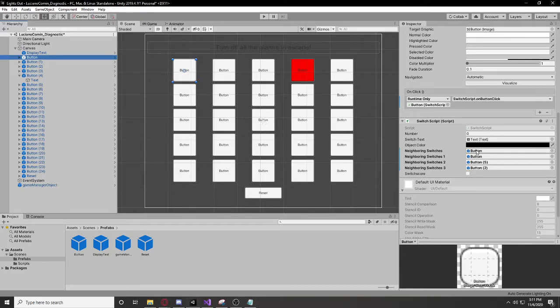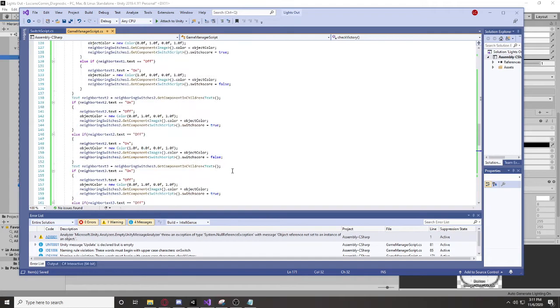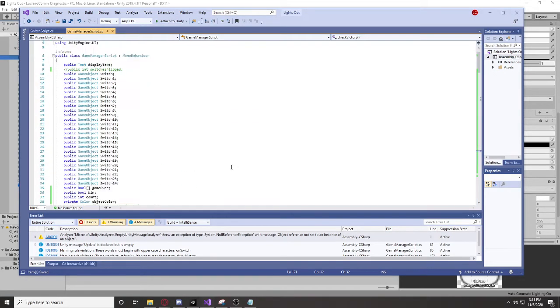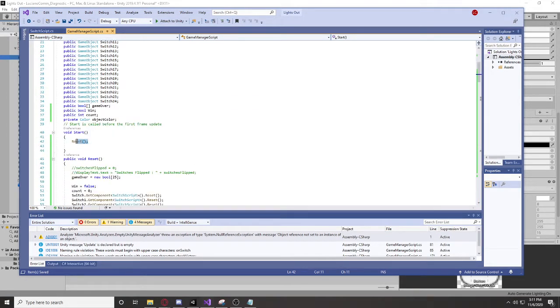For this, I put in the game object as itself, and then in the code I said if the name of self is equal to the name of the neighboring switch, then ignore the code, just move on to the next bit of code. So if we look at the code, to start our project, we actually call reset because we had a reset button.